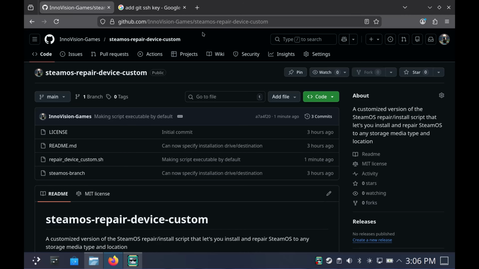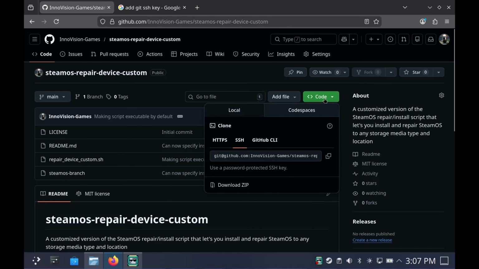In order to get the SteamOS repair device custom script, which doubles as an install script, you'll just navigate over to the Innovision Games GitHub page under SteamOS-repair-device-custom, and I'll have a link in the description of the video. But you'll go over here to this code option, click on it, make sure to select HTTPS, and now you can copy this full URL to the clipboard. You could also download a zip file if you choose, but this is a lot simpler.